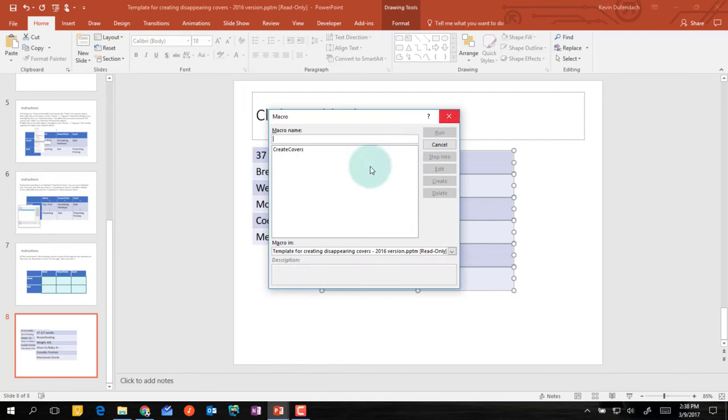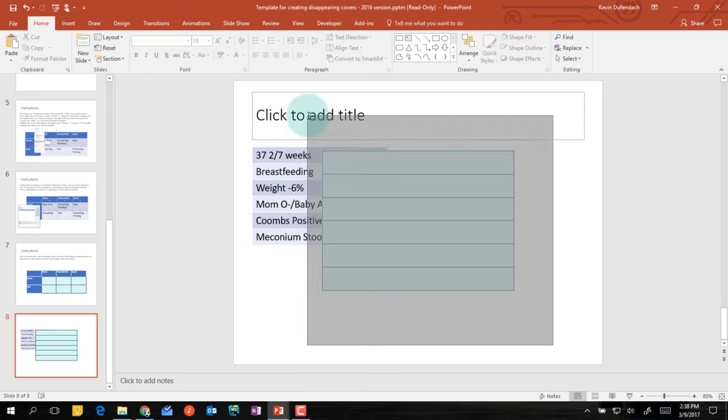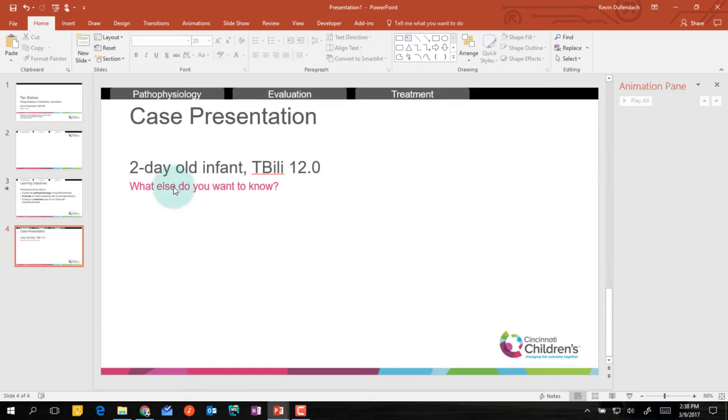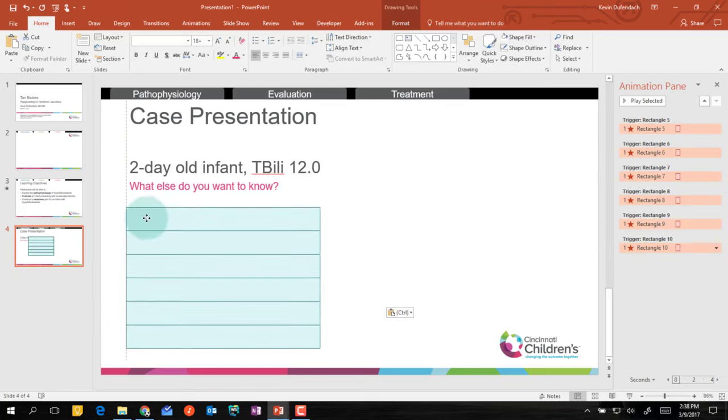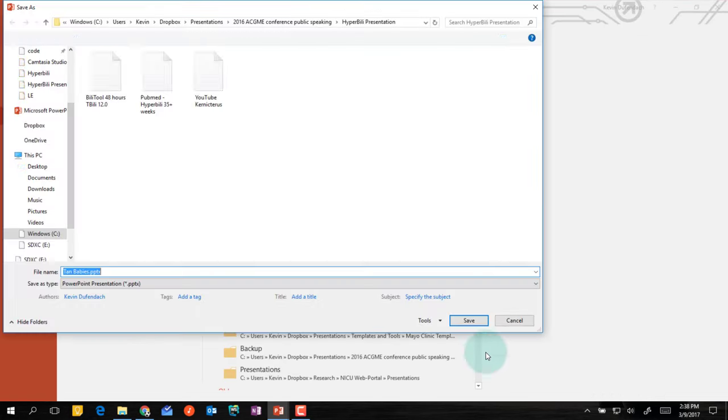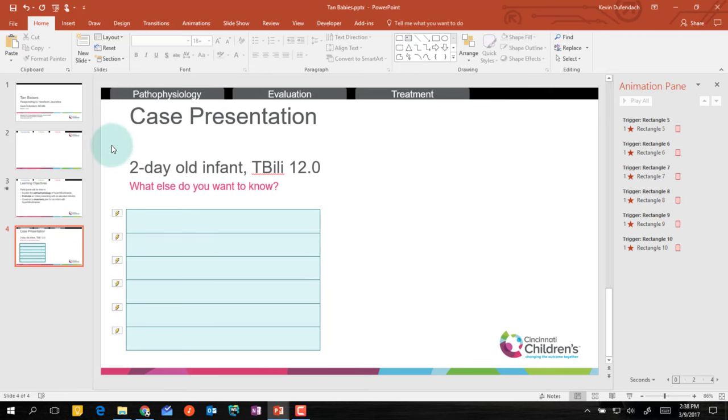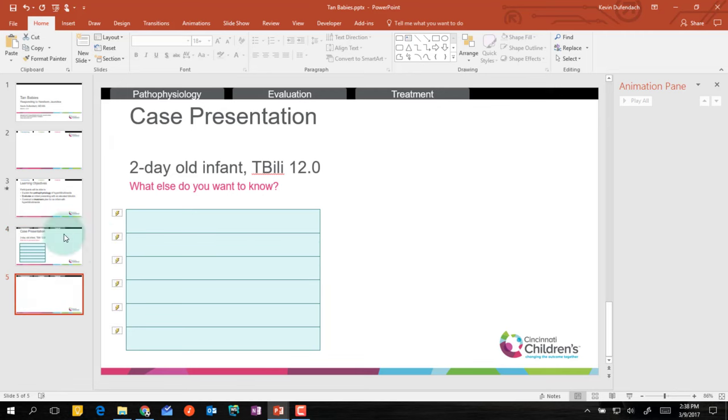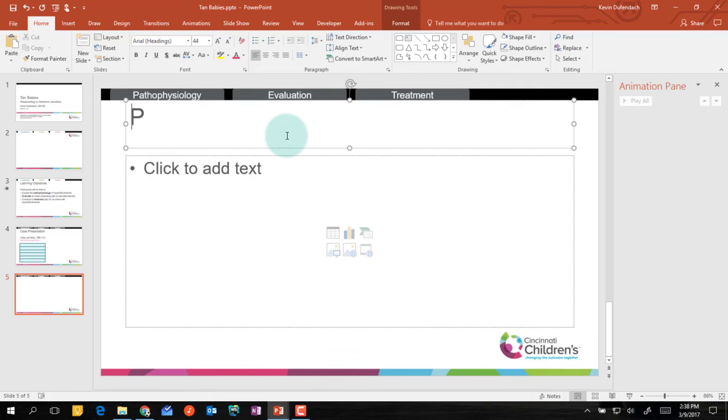So now I've selected the background and I've pressed Alt F8 to create those covers. I've copied and now pasted this back into my original presentation. Save early and often. We're going to go ahead and save the presentation right now. And throughout this presentation, I will, out of habit, be pressing Control S so that I can continue to keep saving it as I go.